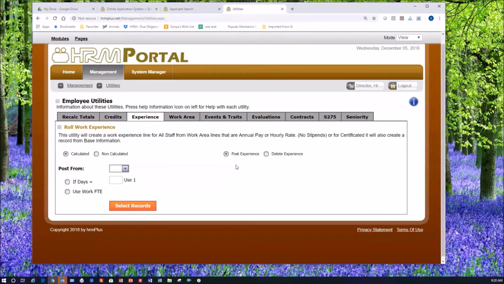Other districts go, no, we don't want that experience in there. We're not ready to post it. We don't want to show it to them because things can happen between March, April when you issue a contract and the end of the year. Which brings me to the last note about posting experience and making a decision of when to do that.